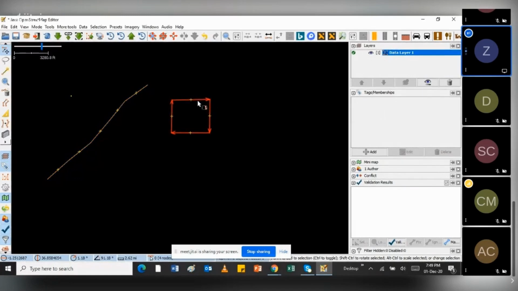Same with the polygon. The other difference with JOSM compared to iD is that on iD, if you just finish adding a point, a pop-up will appear on the left side, which will enable you to add tags for that specific feature. But for JOSM, it's a bit different. The process has to be a bit manual.